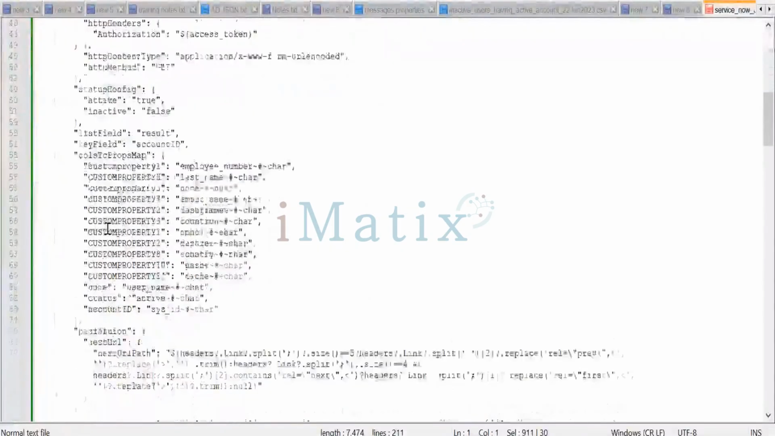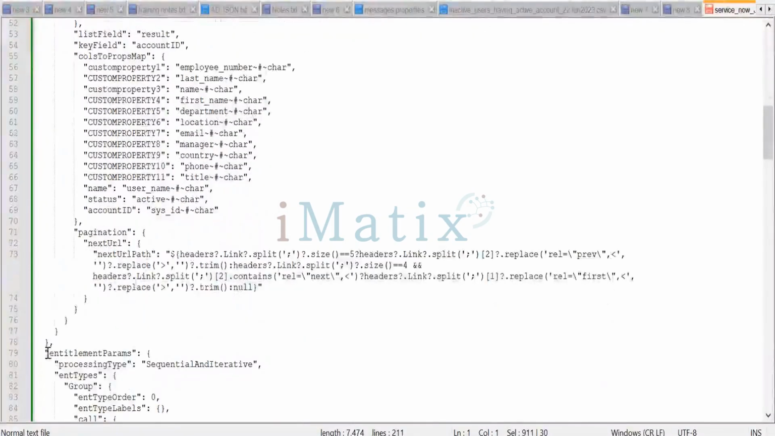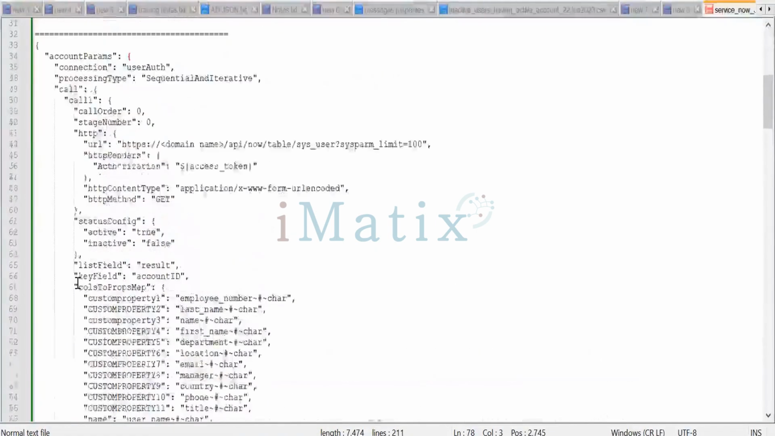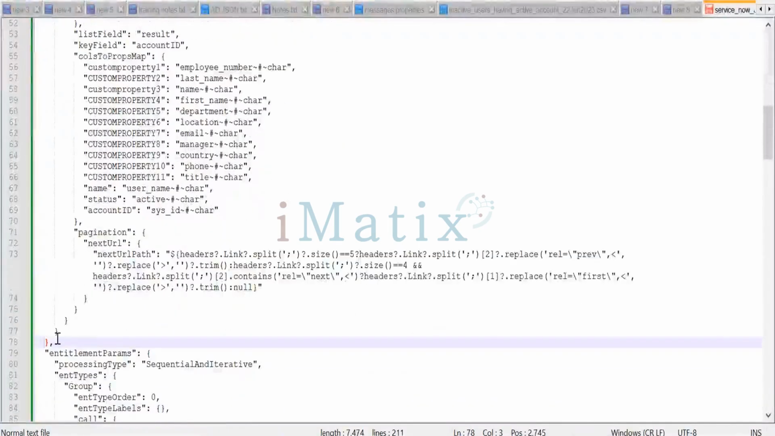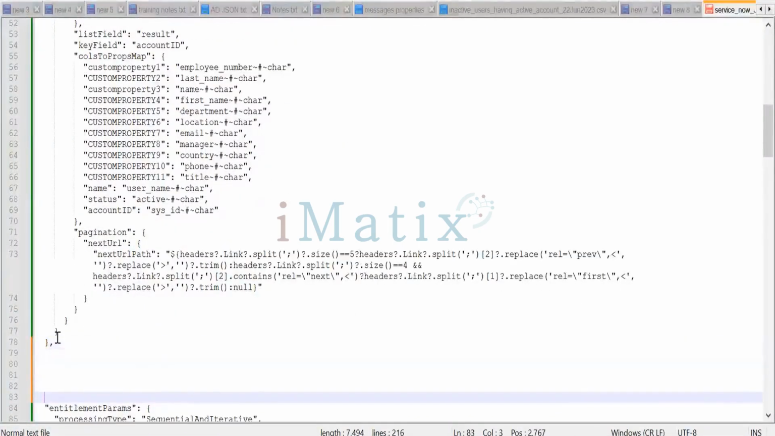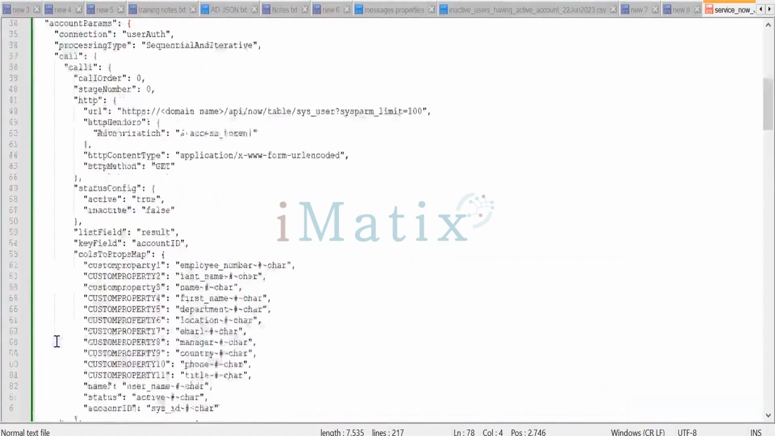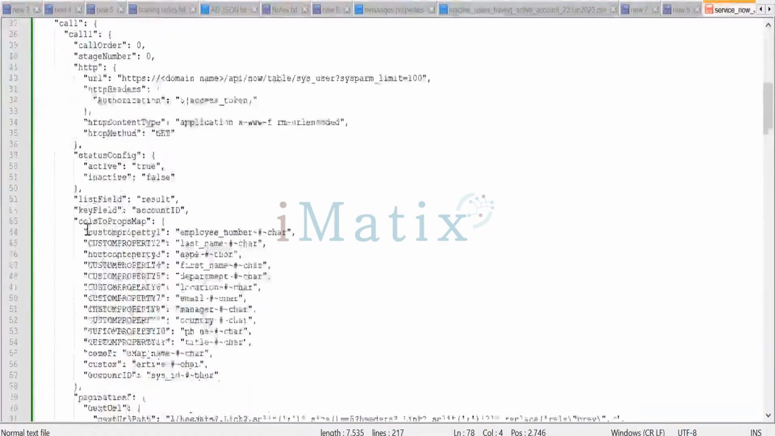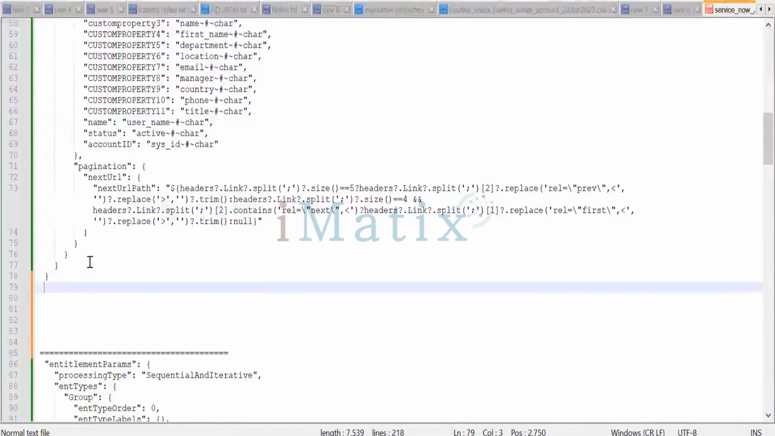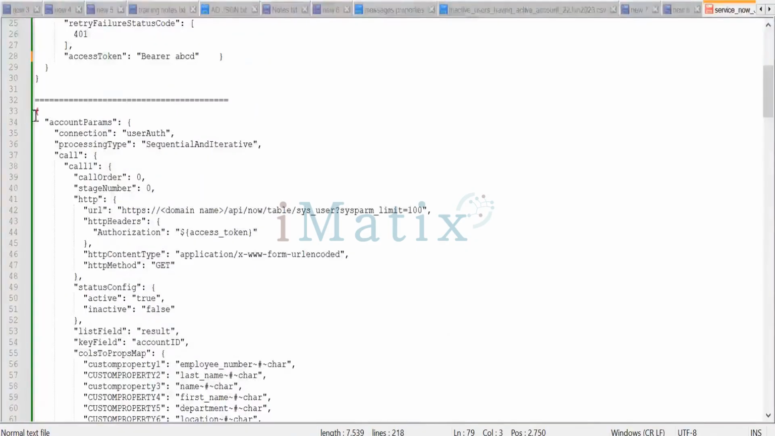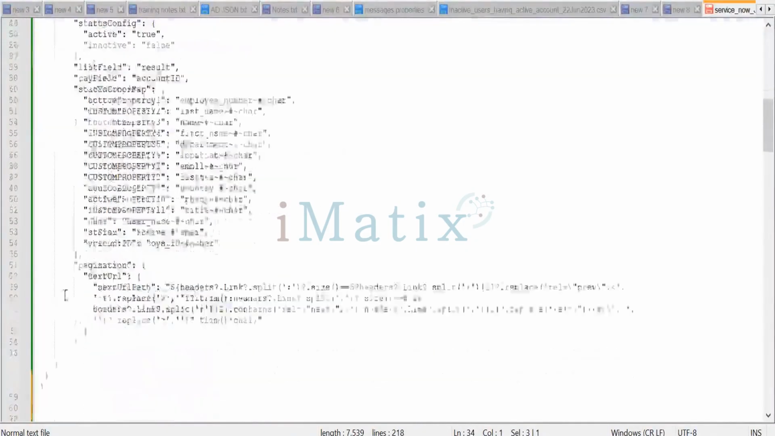I'll not be going with all the entitlement parameters. I'll remove them here. Let me see where it is ending. Basically, what I can do is separate this URL from here, and this comma will not be here. This is ending with it. Another bracket we have. I can give enter and give this comma now. Let me copy from here to here.